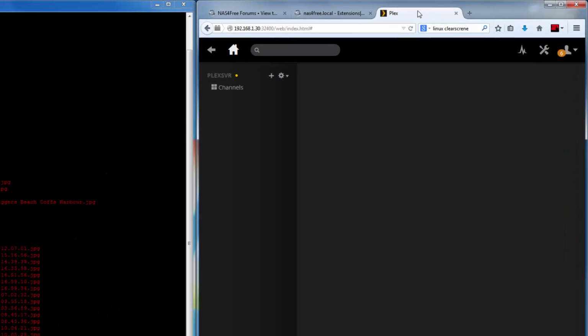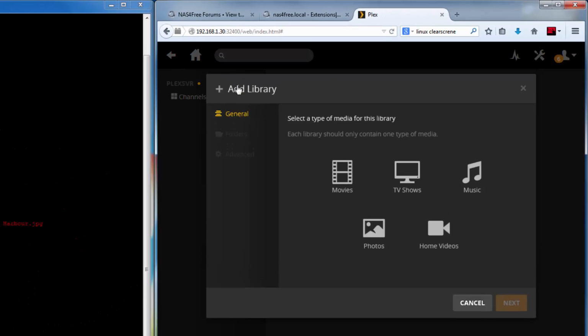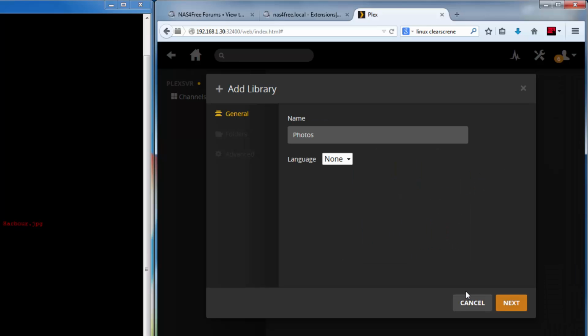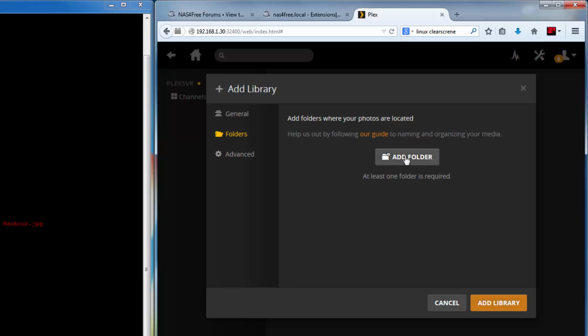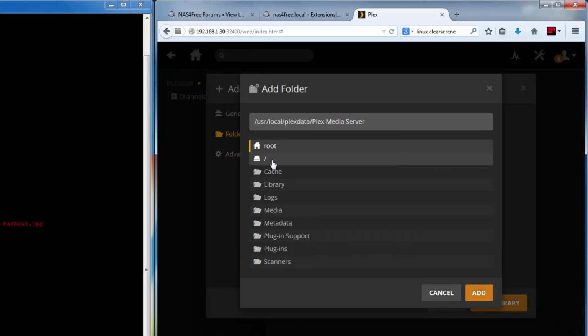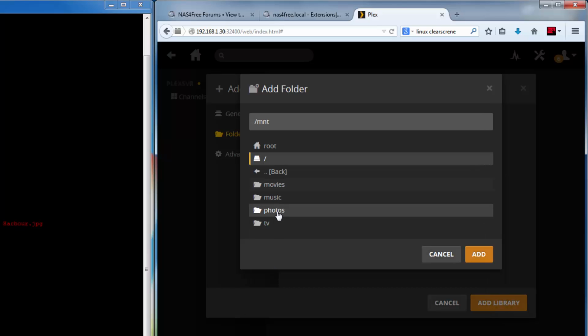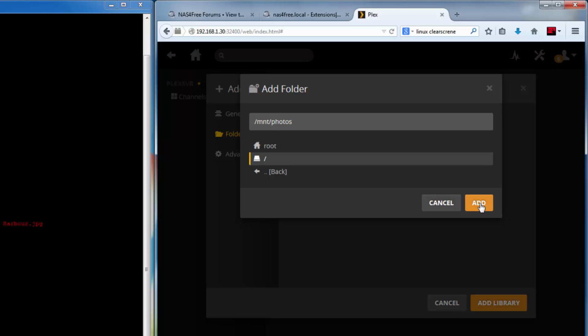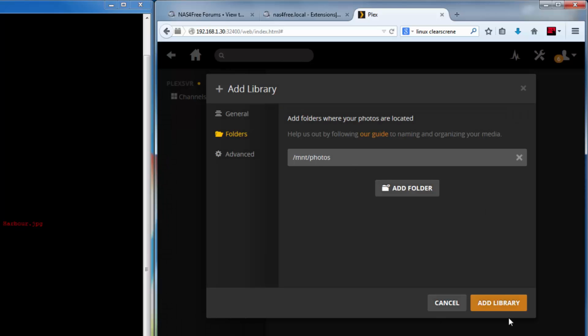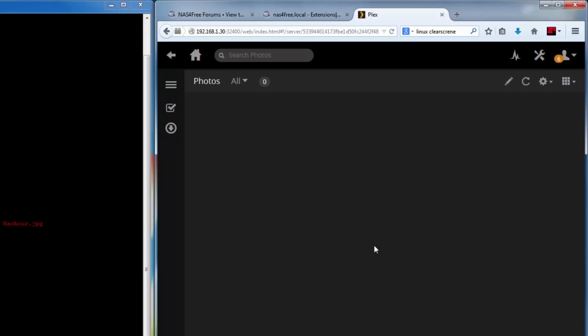So now go into Plex, and what we want to do is hit the plus button. So let's just go photos first, hey? Go next. So we want to add a folder. So here we want to go back to the root, we want to go into mount, and then you'll see these are the folders that we created. Photos, go add, so it's mount photos, and then we want to add the library. Okay, let's see if it adds it.